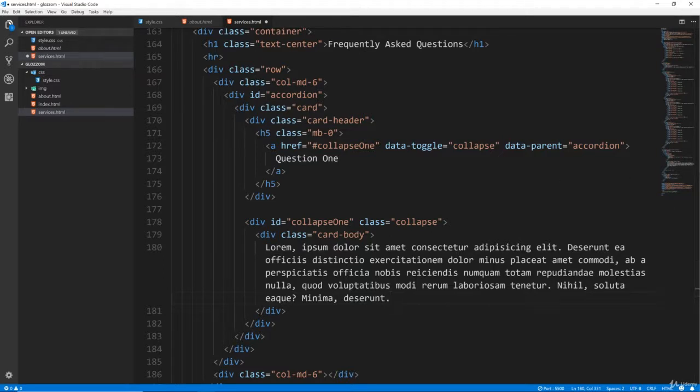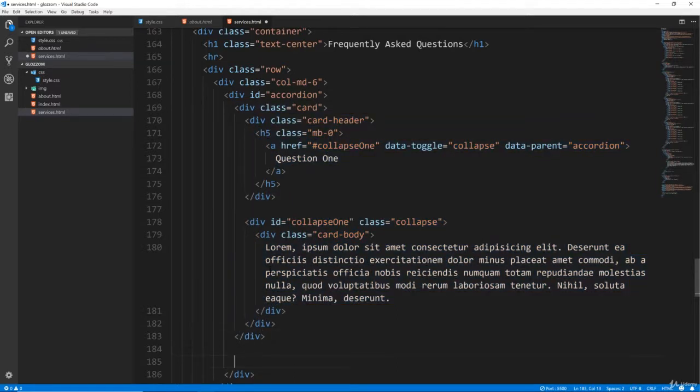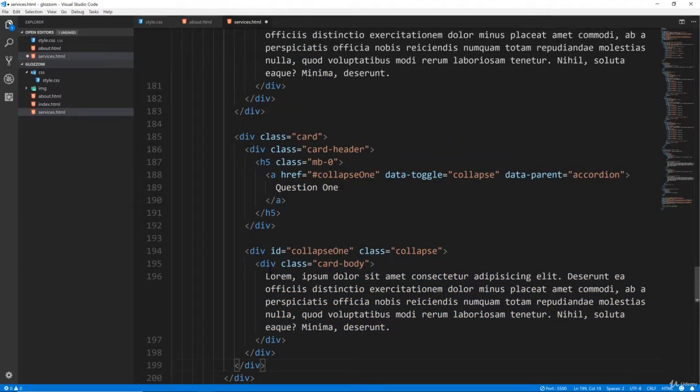And then basically what we want to do here is just copy the card. So this ends right here, the card div inside the accordion. Actually, we'll just do one and just change some things. So Question 2, we want this to go to collapse2. And then change this to collapse2. And that should do it.